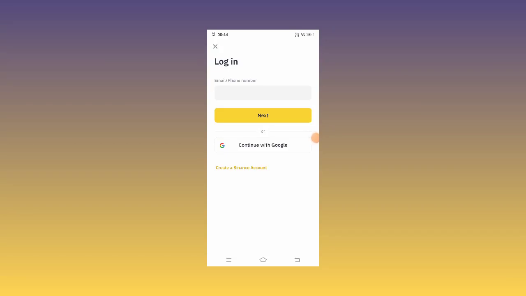Hi guys, today we learn about how to fix the black screen error in the Binance app. So how to fix this issue? The whole screen turns black and none of the functions work. So how to fix this issue?